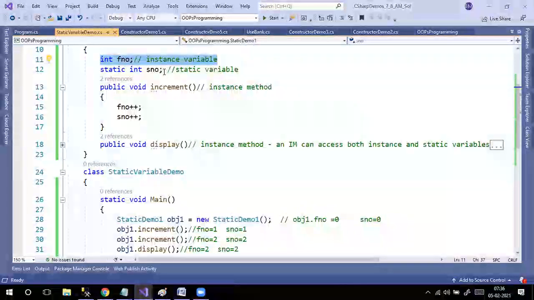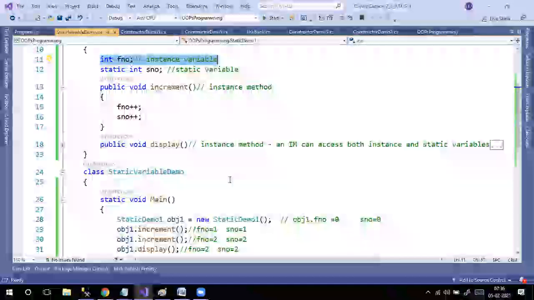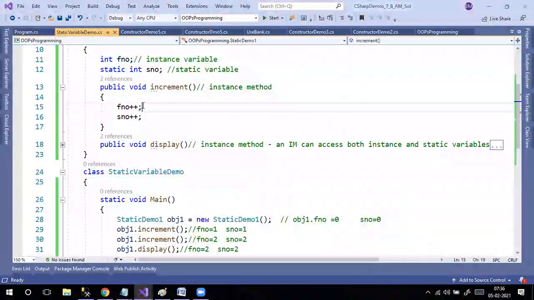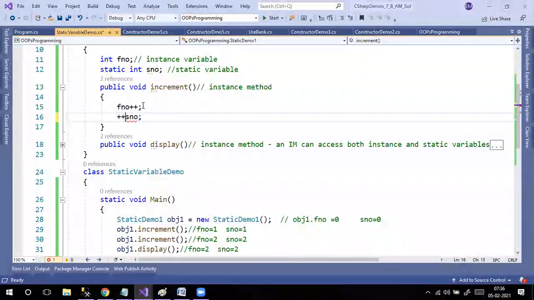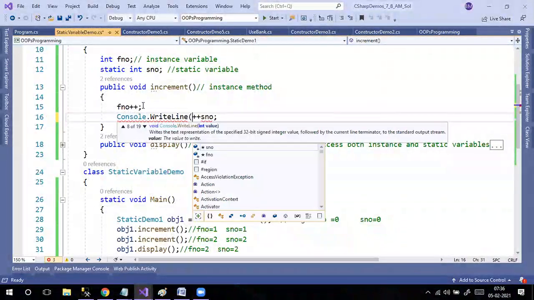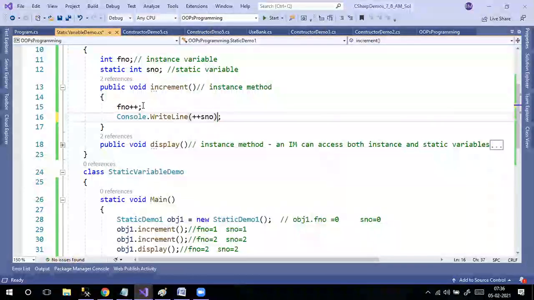Ma'am, in one example, you said that if plus plus comes before or after, post increment and pre increment, in the memory location it will increase, but it will not print, you said. No, ma'am? No. See, whether you give it like this or like this, both are same. You can find the difference between these two only if you give this inside console.writeLine; then both are different. If you are not printing, both are same.